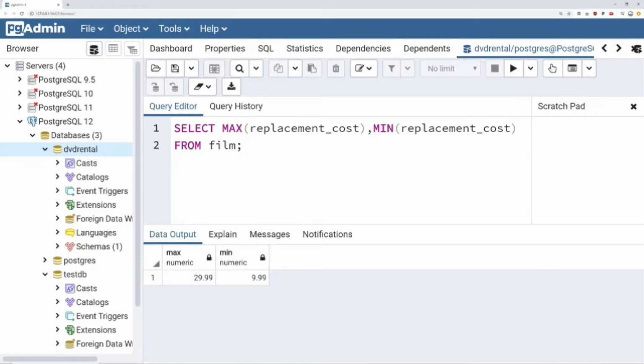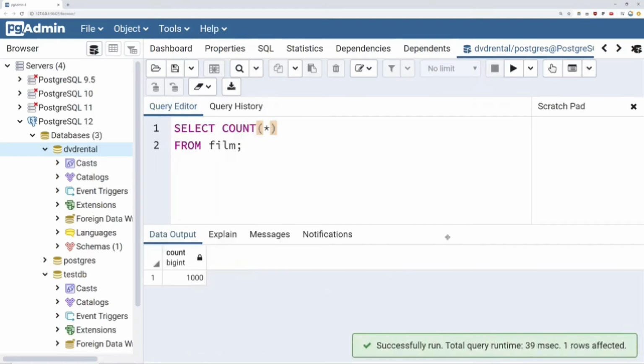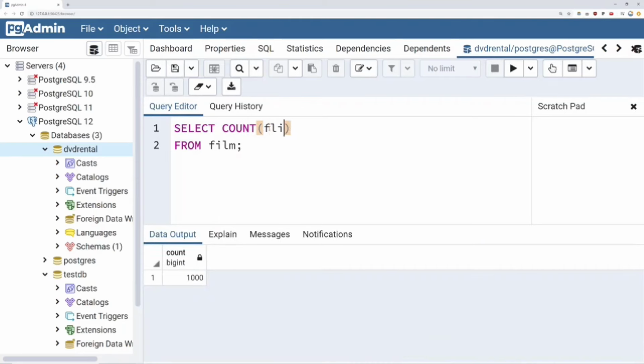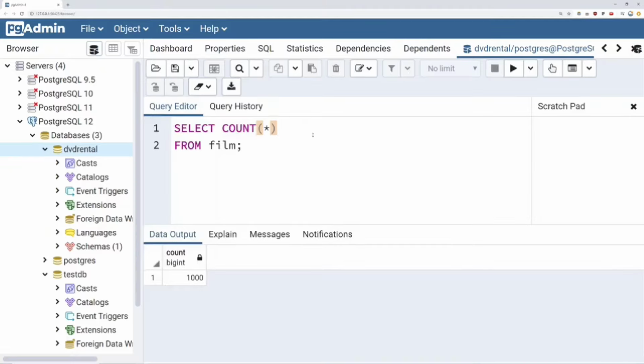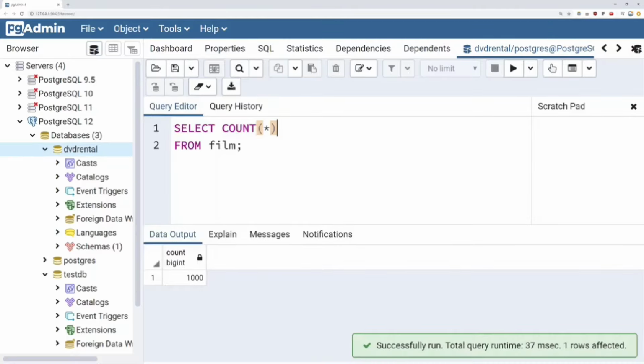Okay, let's explore the other aggregate functions we talked about. We're already familiar with count, which essentially is counting the number of rows returned. So we can say select count asterisk, run that, and that returns back how many rows we have. So we have 1,000 films. And keep in mind, this works on any column. So we could also say film ID, and that's essentially the same thing. Since that's the case, by convention, we typically just write an asterisk there.